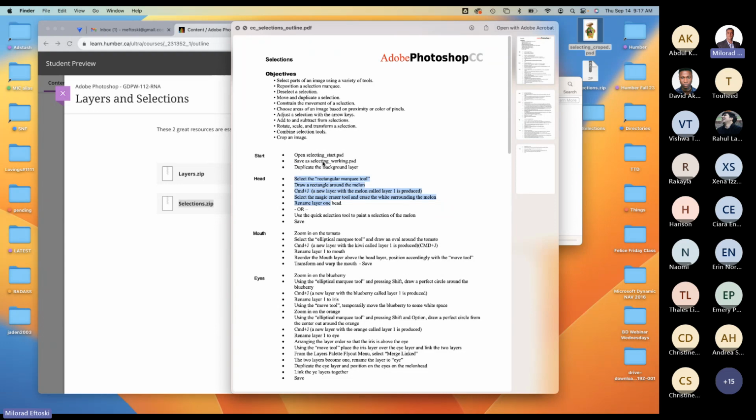All right, so first we're going to start the actual file by opening it. We're going to take care of the head portion of the watermelon, I guess. Then we're going to focus on the mouth, and for that we're going to use the tomato. We're going to use the elliptical marquee tool and draw like an oval selection.